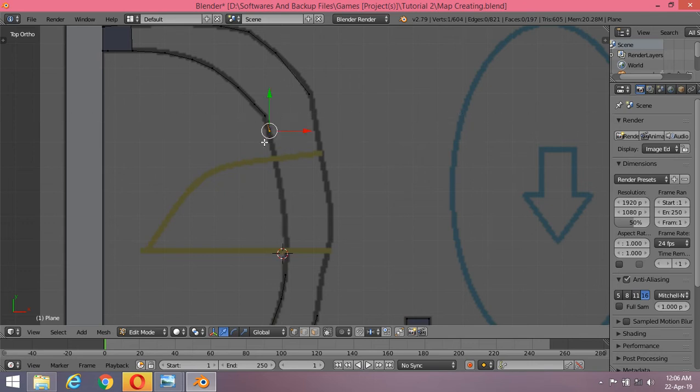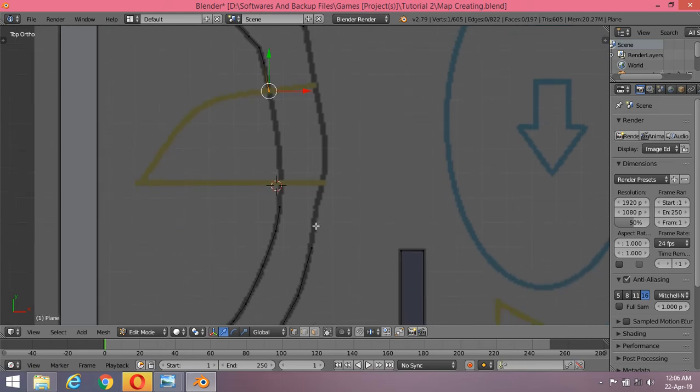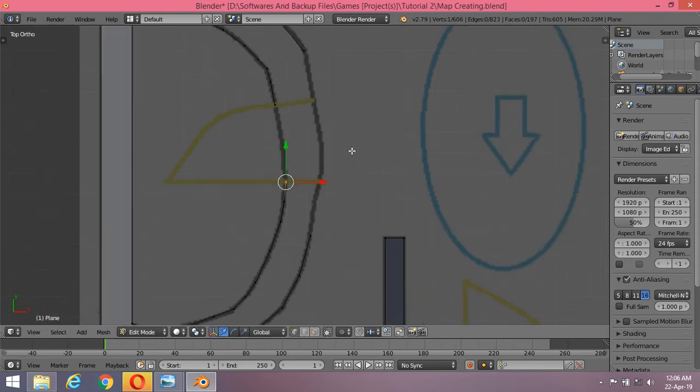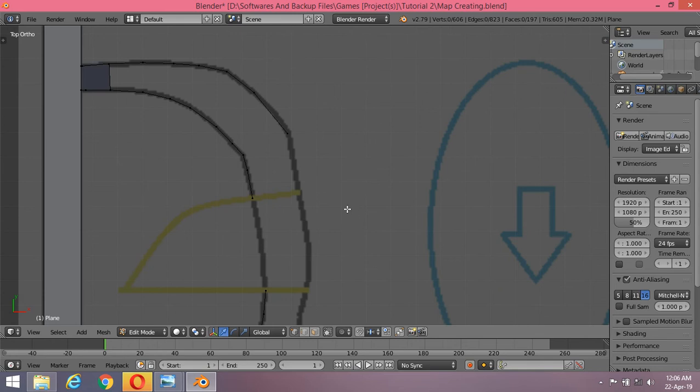B to select. As now you can see, point system is the best. Here we use circle, that is not best. Shift S, cursor to center, E to put it here. It is good but not best, the circle system.